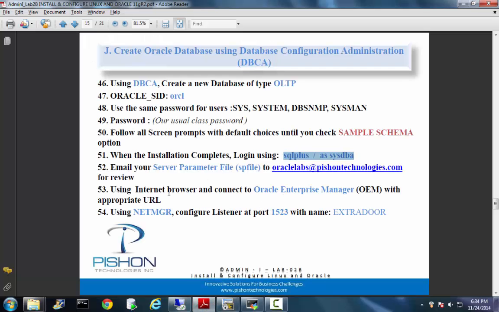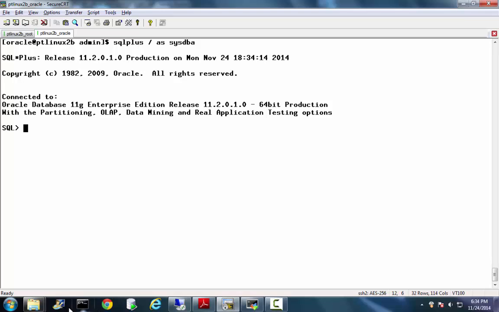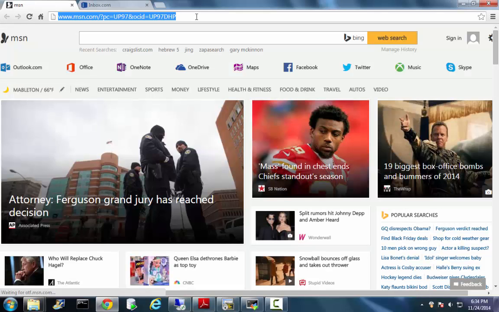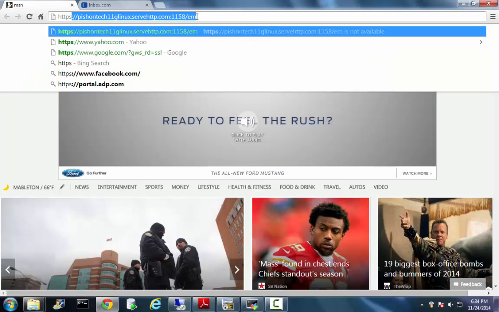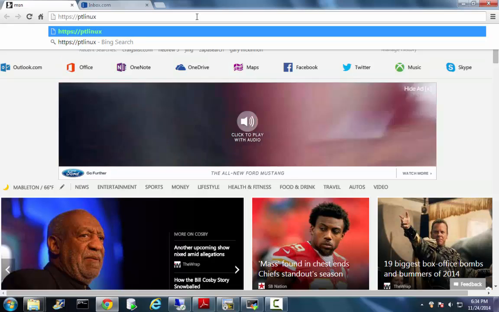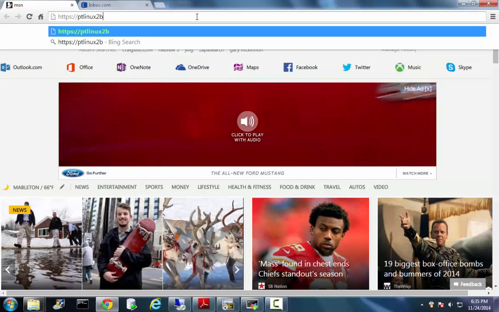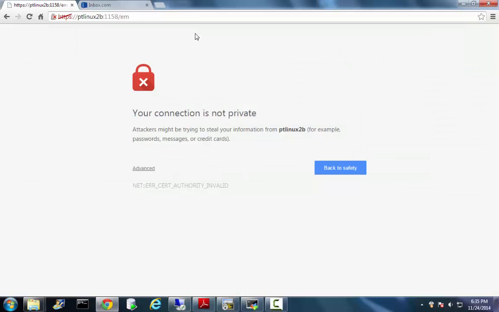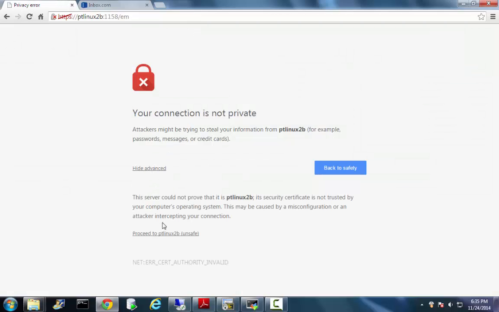What's next? We should connect with the browser and connect to OEM. I'm going to go ahead and open it. You can use any browser. I'm using Chrome. https://ptlinux, you can replace that with the IP address, :1158/em. Advanced, proceed.